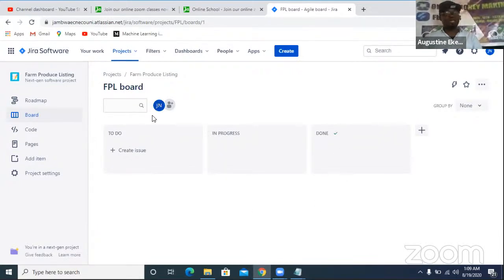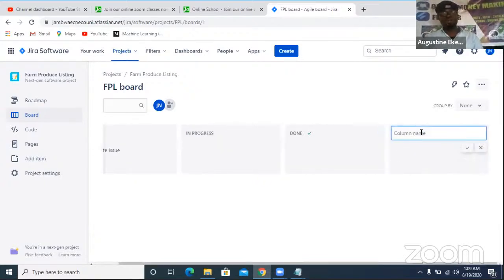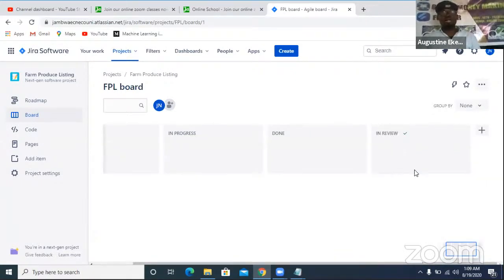So if you want to add another Kanban column, you simply come here and click on this plus. So I'm going to say that this new column is going to be in review. And why am I doing it? Because after typing it, you just click this good sign. So I now have 4 columns.